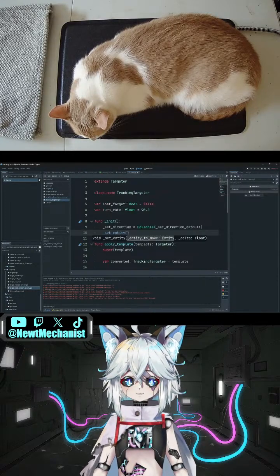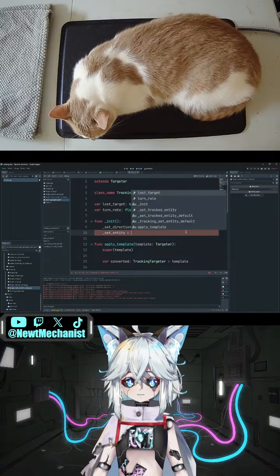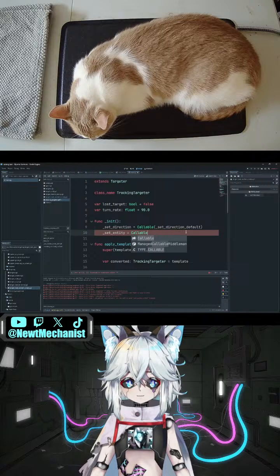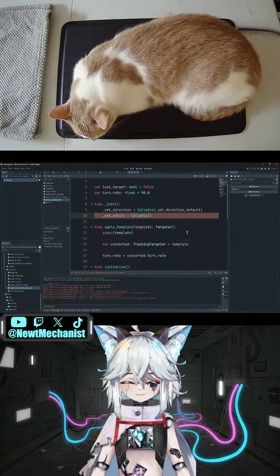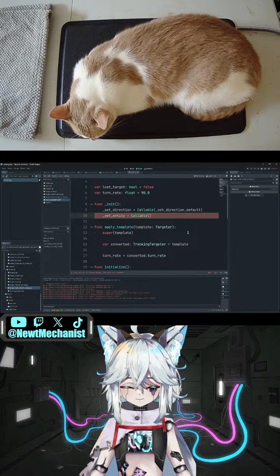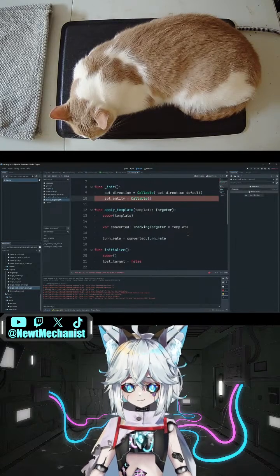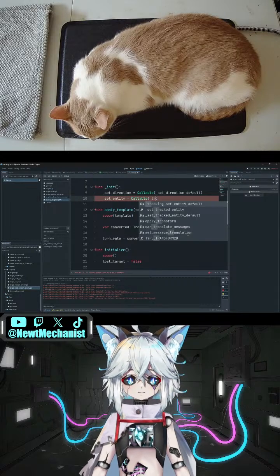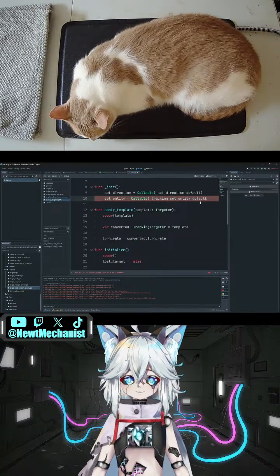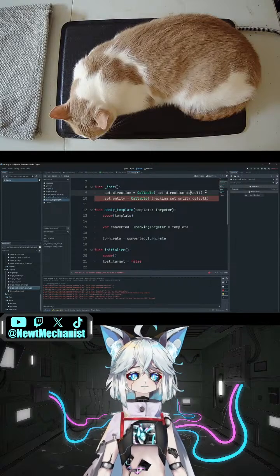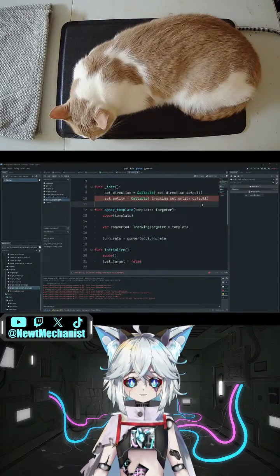Entity is equal to callable from tracking set entity default. That extra paran removal is Godot engine trying to be helpful. It usually isn't.